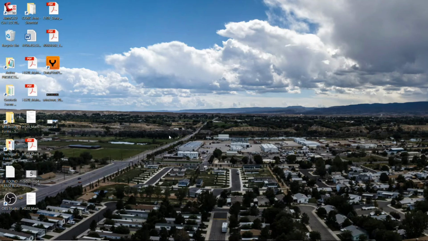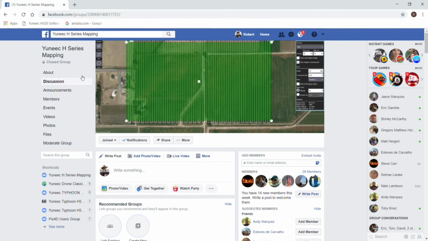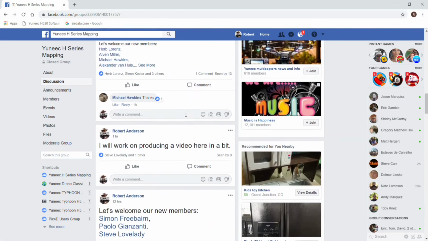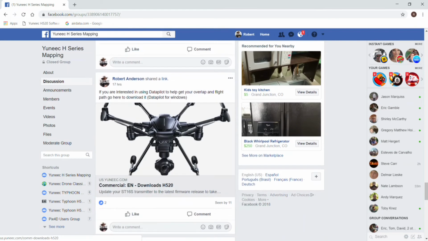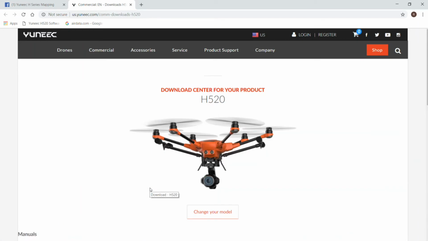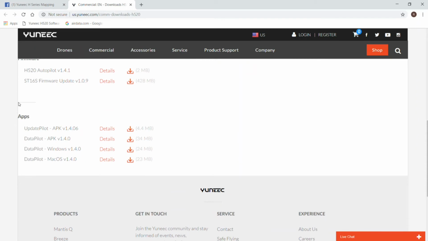So, with that said, let's go here for the people who don't have the DataPilot app. We'll go down and download it, but I'll show you where to go find it. On my Facebook page, I put a link right here. So click on that, and scroll down to the bottom where it says apps. You'll have a DataPilot for Windows and a DataPilot for Mac.